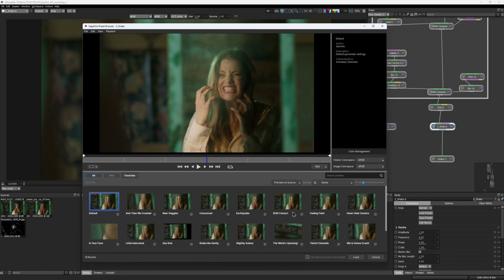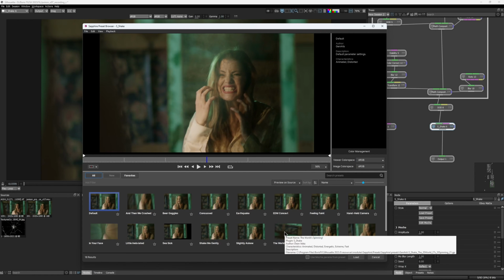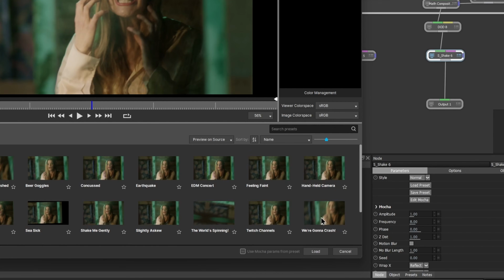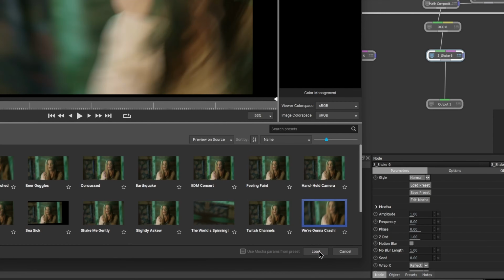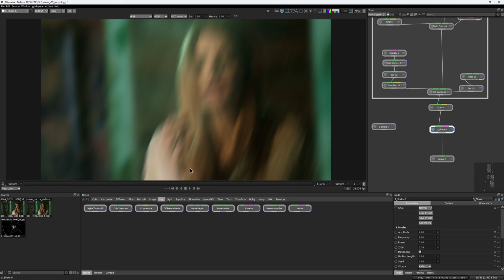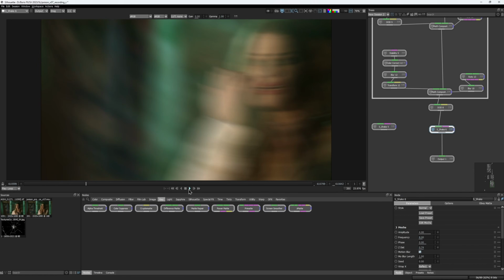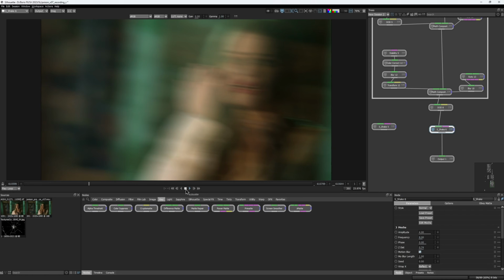Here you will find the list of pre-created presets that have very descriptive names. Some of them are more mild and others are more shaky and crazy. I would go with the one that is called We Gonna Crash. Then I click Load. And now if I play it back, you can see that this is a bit too much. But this is only our base start.